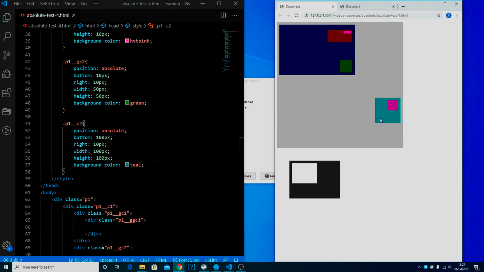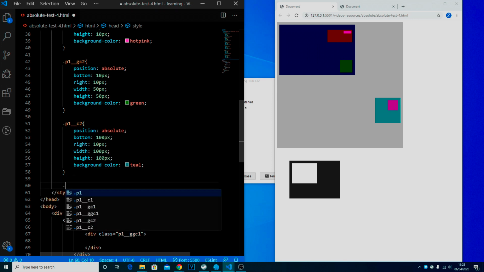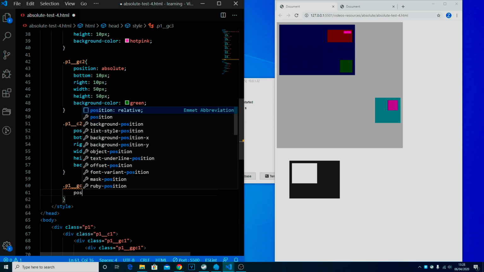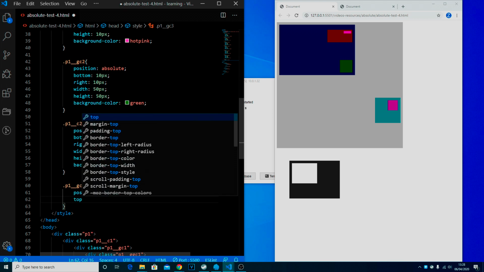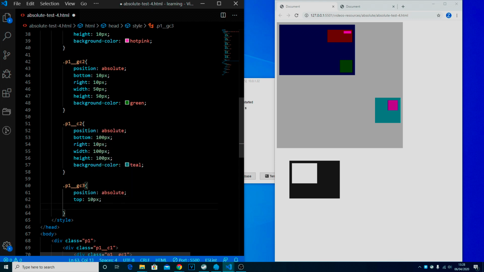And because this is child 2, this is going to be a grandchild, and it should be grandchild number 3 because we've already got grandchild 1, 2. So this is number 3. So dot p1 _ grandchild number 3. Again, we're going to go for position absolute. We're going to go for a top of, what have we been saying before? Have they all been 10 pixels? It's got about the same. Top 10 pixels, right 10 pixels.